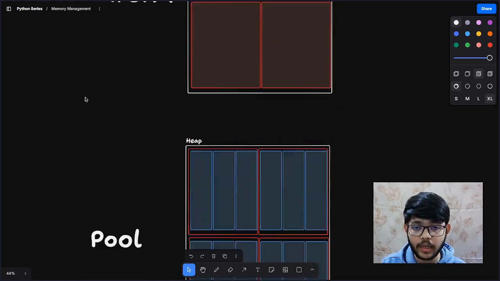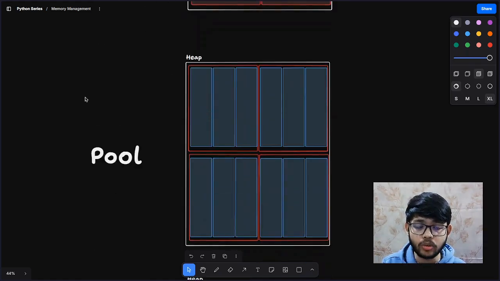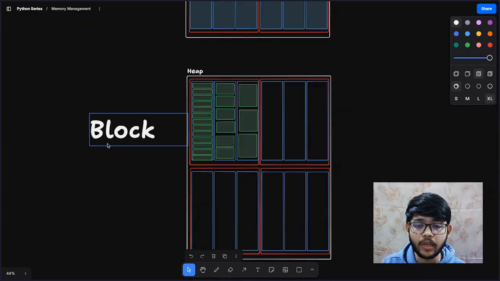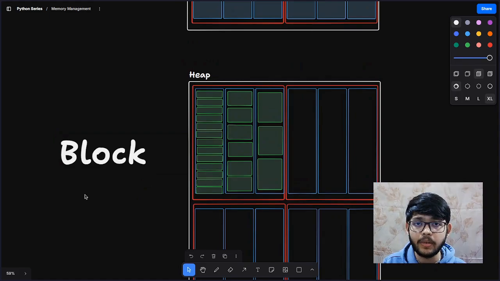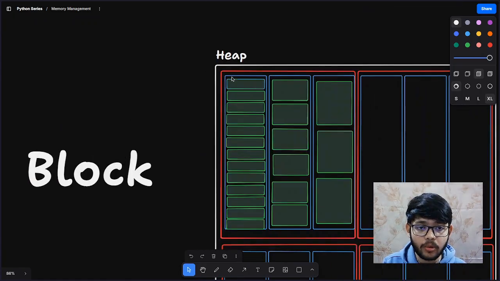This arena is then divided into various pools. Each pool has a size of 4 KB, and each pool is further divided into blocks of memory. These blocks can be of size from 8 bytes to 512 bytes, and in one pool all the blocks are of the same size.